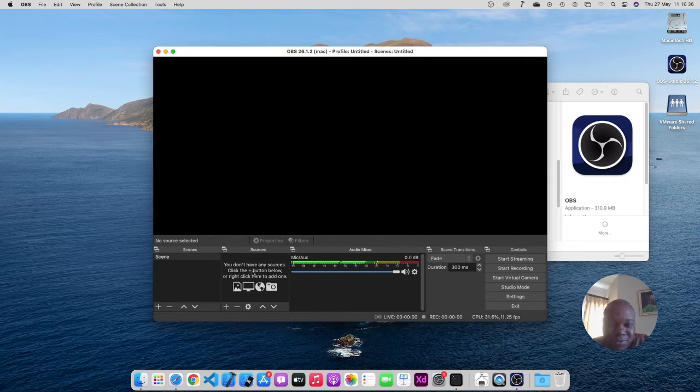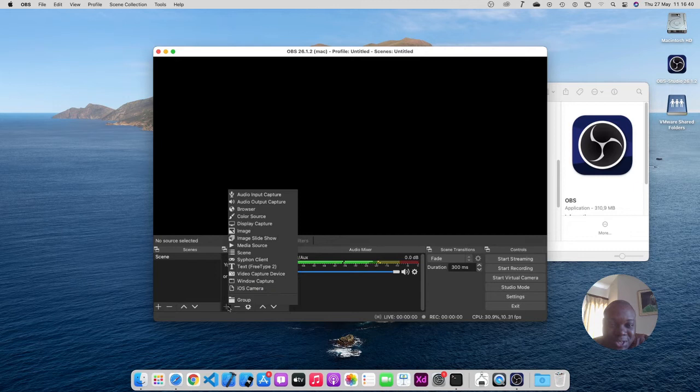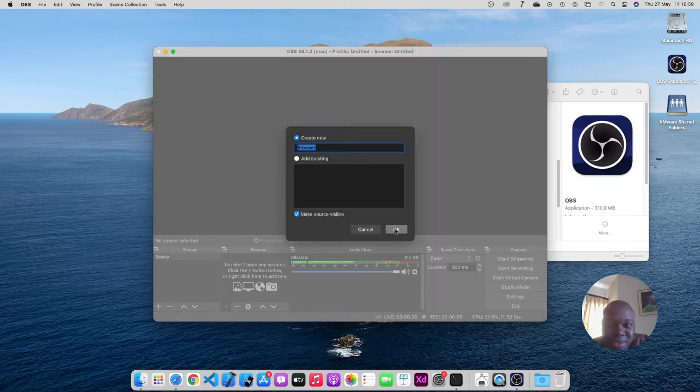So the first thing I'm going to do here is click on add sources. As you can see, you can choose browser, or you can specifically say you want to capture the window. If it's a browser, I think it'll tell you which browser it is. So let's try that. We're going to say browser. I'm going to click OK.